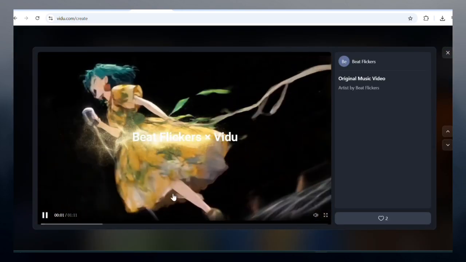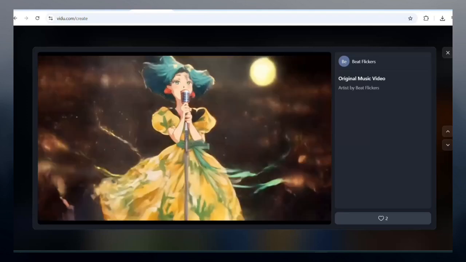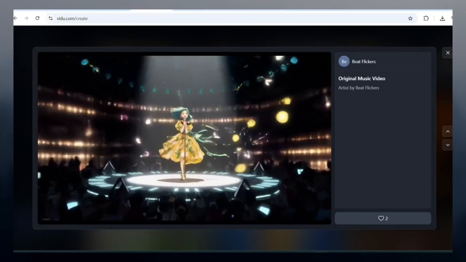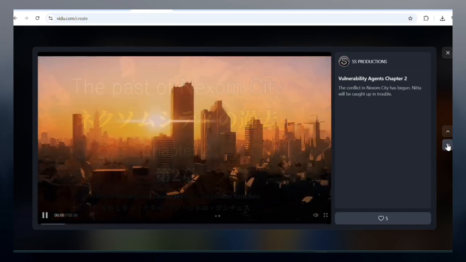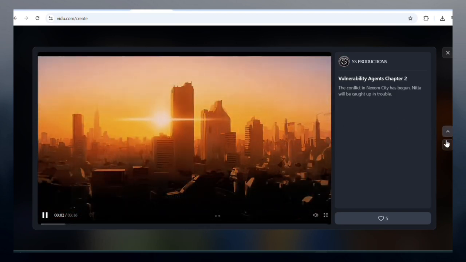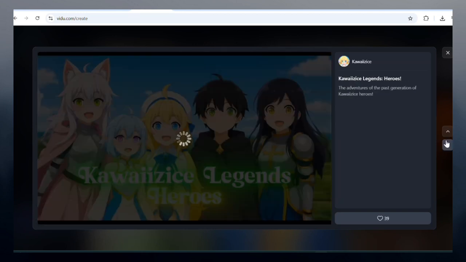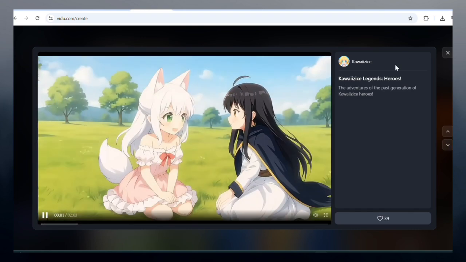Generate a video with VIDU AI's text to video tool. You can add reference images with the reference to video feature. You can use AI voiceover, export and run it through an upscaler if needed, and share across social platforms or embed it on your website.